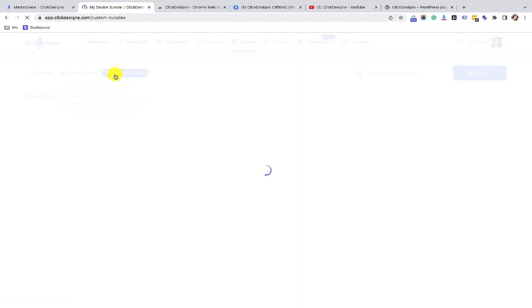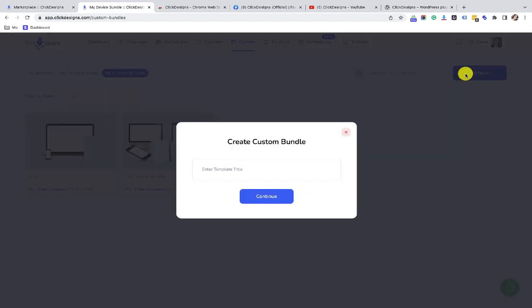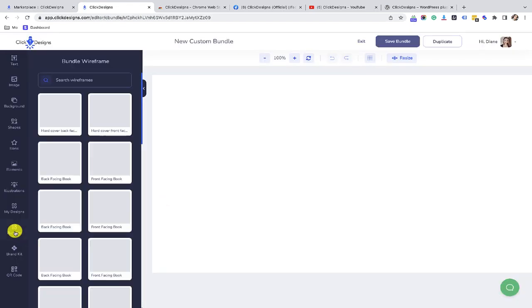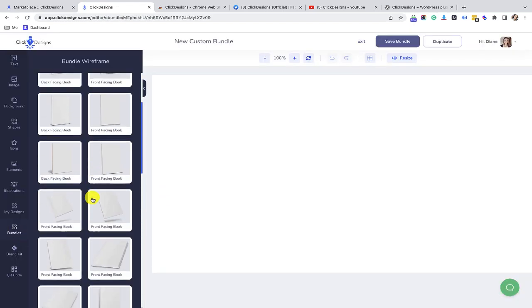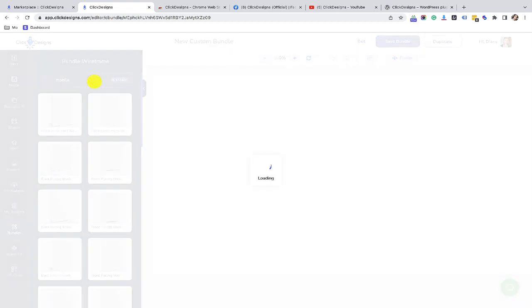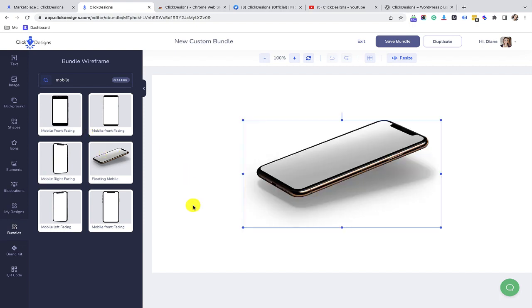So under my custom bundles, I've created these. All you have to do is click on Add New, enter a name, click on Continue, click on Bundles here on the left, and then select different wireframes that you like. So for example, I'd like a mobile phone. I'll click on Mobile. I'll type Mobile. I'll click on that image right here.